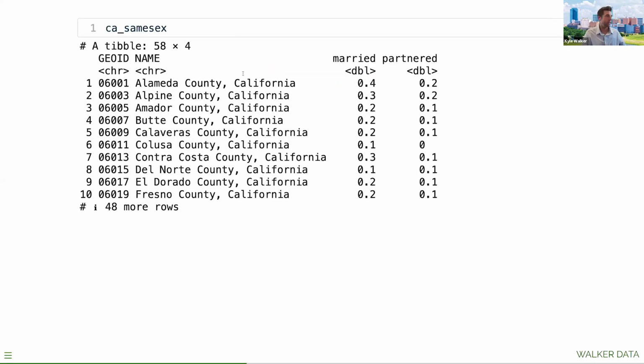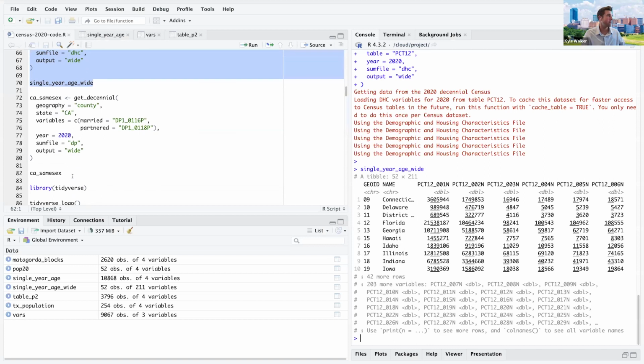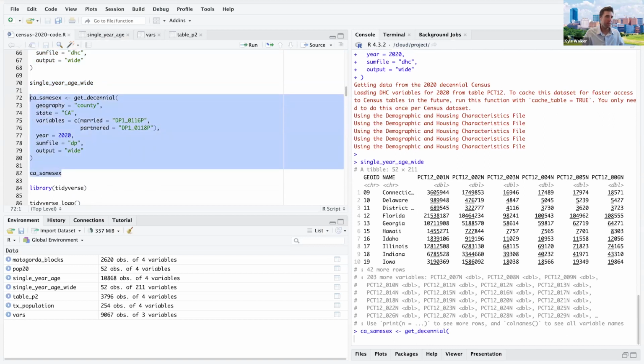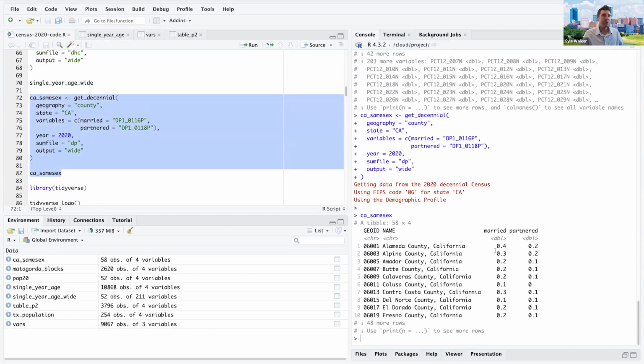When I run that, and I'm going to jump back to R, you'll notice my output data set, instead of having those census variables like you have here, says married and partnered, which is exactly what I want. And so you can see, for example, Alameda County, California, 0.4% of households are same-sex married and 0.2% are same-sex partnered.